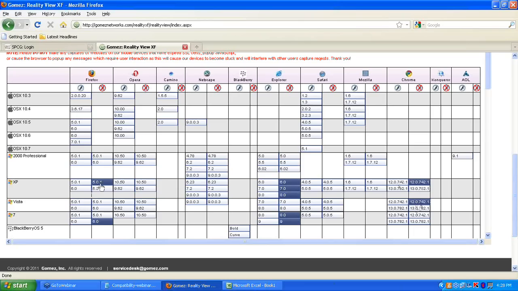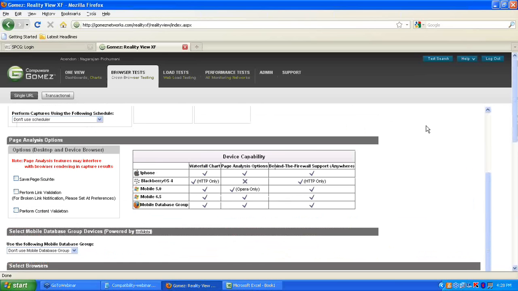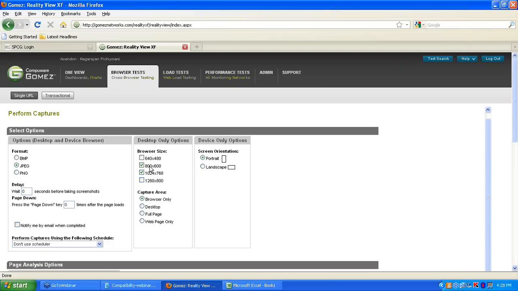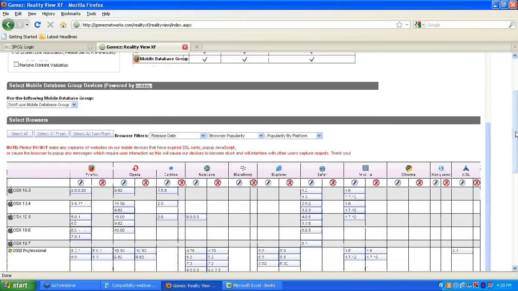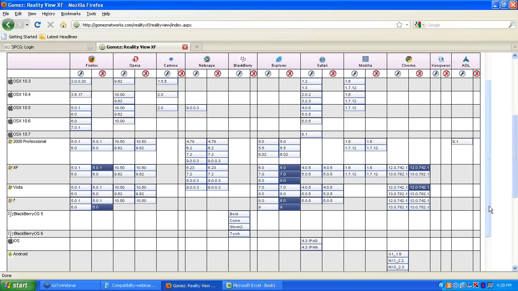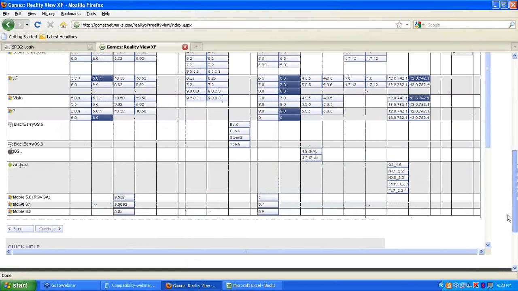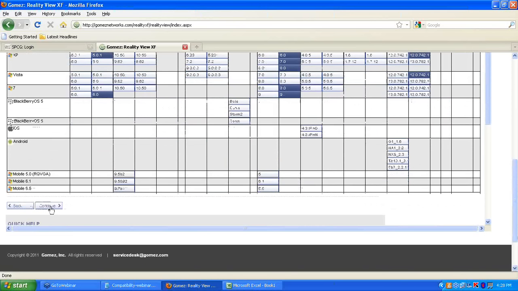I'm checking environment 1, 2, 3, 4, 5, 6, 7, 8, 9. 9 different environments I'm testing, and I am testing on 2 different resolutions. That means 9 into 2, 18 different environments I am doing compatibility testing just for the home page of our internal application. Okay. Now once I finish this part, okay, now I click continue.